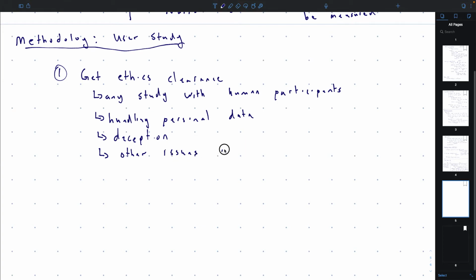So other issues will depend on the nature of your study. Ethics clearances, you know, at a big university, it's not just computer scientists that are doing it, right? People in psych, and if you have a medical school and things like that, the number of proposals that go through this committee is a lot. And so you can expect that it's going to take a month or two in order to get your clearance.